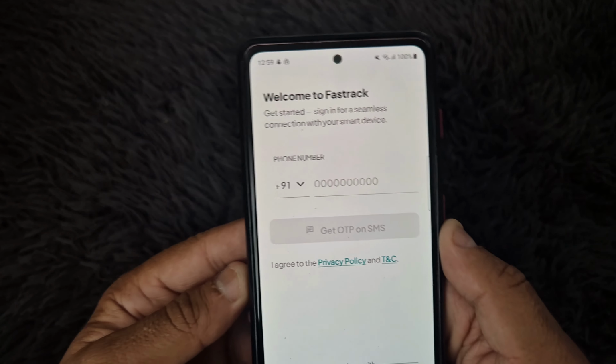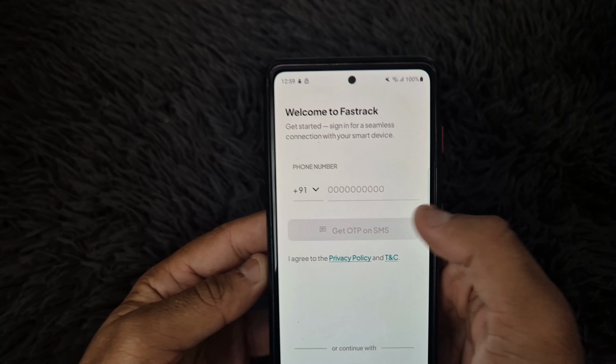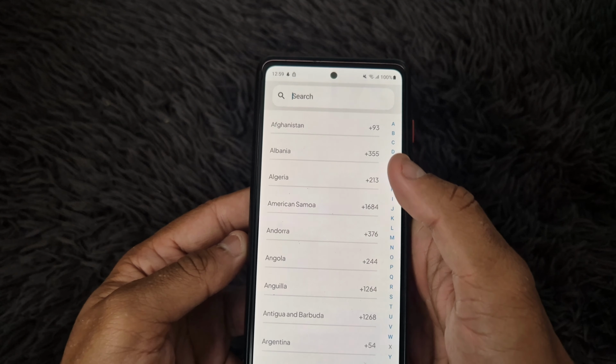Unfortunately, if you have an international phone number, most of the time you will not get the OTP on your message.